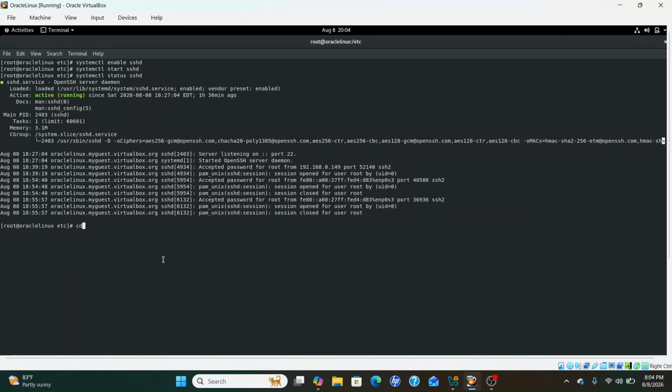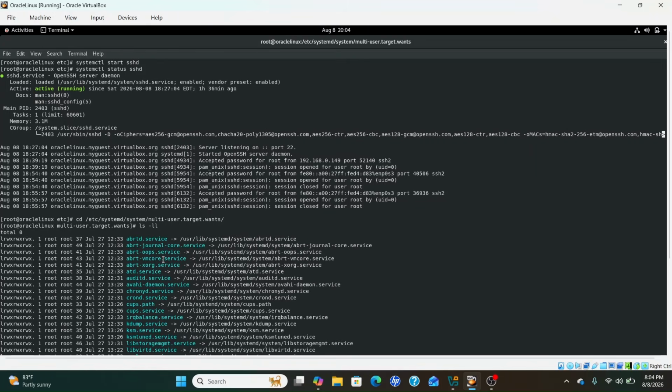Usually it is in the /etc/systemd/system directory. So usually the service is created in this directory, and the symbolic link is created in this directory.